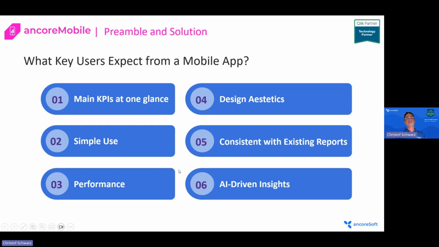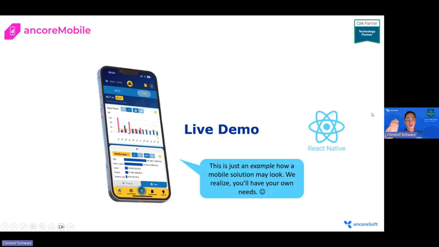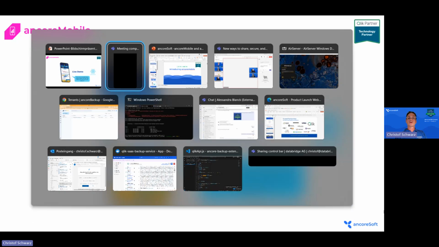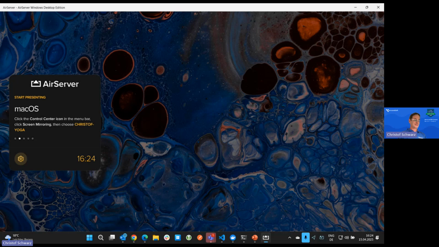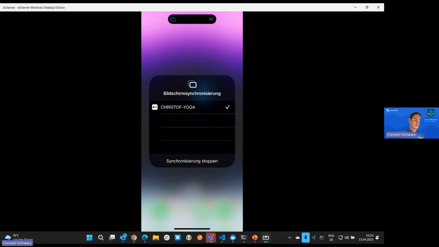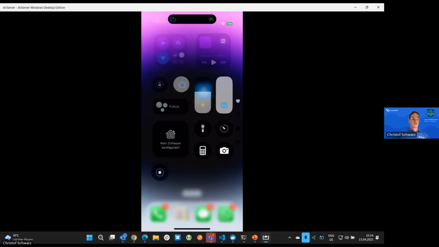So with that, I want to give you a live demo. And just to be clear, this is about an artificial sales dashboard. I know that when you would like to have a mobile application, it's not exactly this app, that's just an example. And I will switch to screen sharing. It's not always easy, but now I'm projecting my iPhone. And I hope my mom doesn't call me exactly at that time.